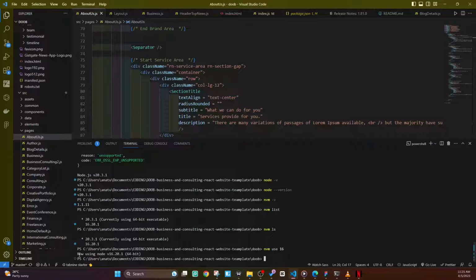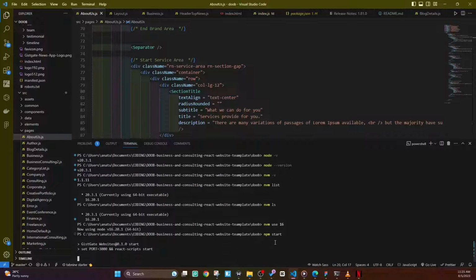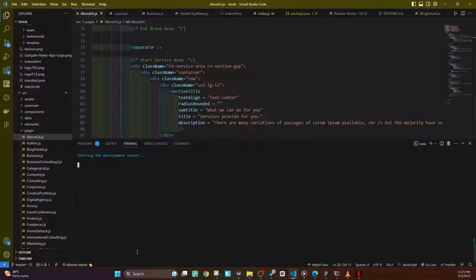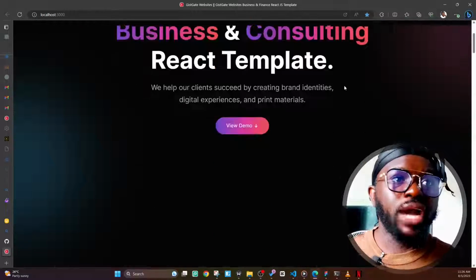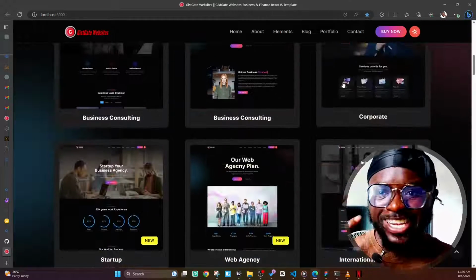Now you can see it is written, now using Node 16.20.1. So all I have to do now is run npm start, and I click enter. You're going to see that it's starting the development server, and voila, my development server has started. You can see it's loading up. Just give it a second or two. All right, now you can see that my project has started.